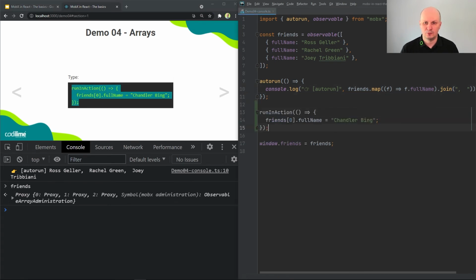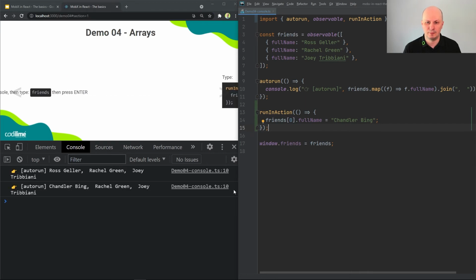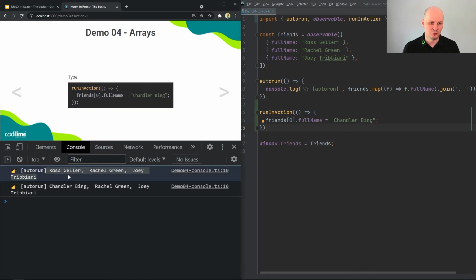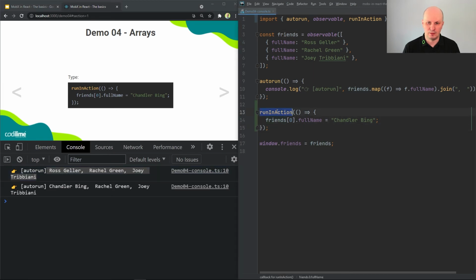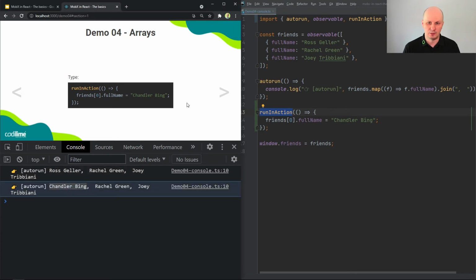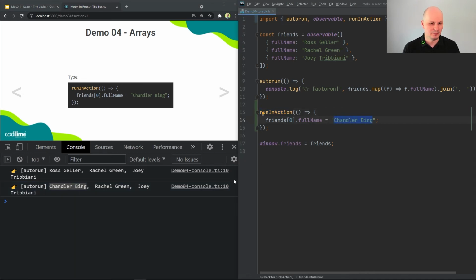Let me run an action to modify only the first friend's fullName to Chandler Bing and see what will happen. Okay, we have the first run from autorun here, and after we made the change in the runInAction, we see that autorun has been executed again, and the first item is Chandler Bing, like we wanted.